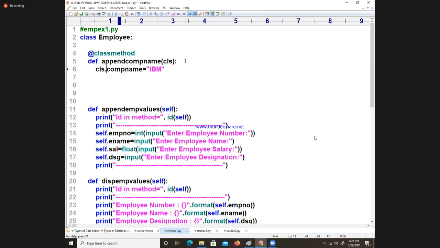CLS dot company name is equal to IBM. CLS name dot company name is equal to IBM. CLS is nothing but what? It contains the employee directly into CLS. CLS dot company name is equal to IBM. CLS is nothing but the name of the class only.